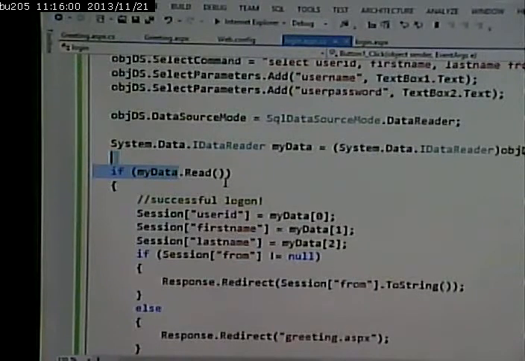So we read. When you do a data reader, like we've done it, the read is sequential, which means we say, give me the next one. The first time we do a read, therefore, it's pulling the first one. And it's going to return a true or false. A true means it grabbed the first one. A false means it didn't grab the first one because there was no first one. That is, the data reader was empty.